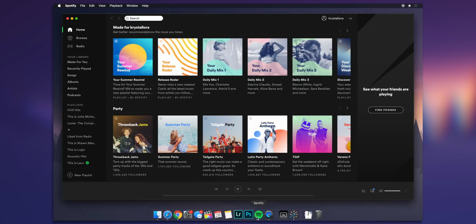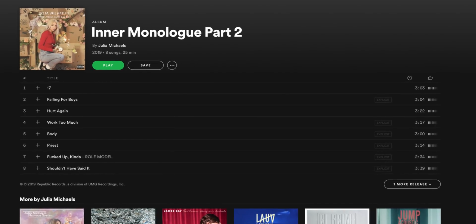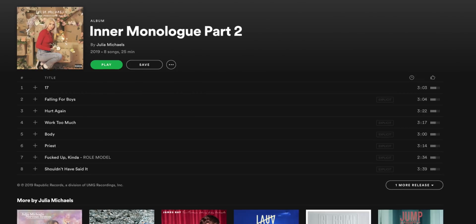From there, another one of my go-to apps is Spotify. And I know all of you know about Spotify, but that's my go-to music streaming app. I've been using it forever. I love the way it looks. I love Discover Weekly. Also, shout out to Julia Michaels. Everybody go listen to Inner Monologue Part 2 right now.